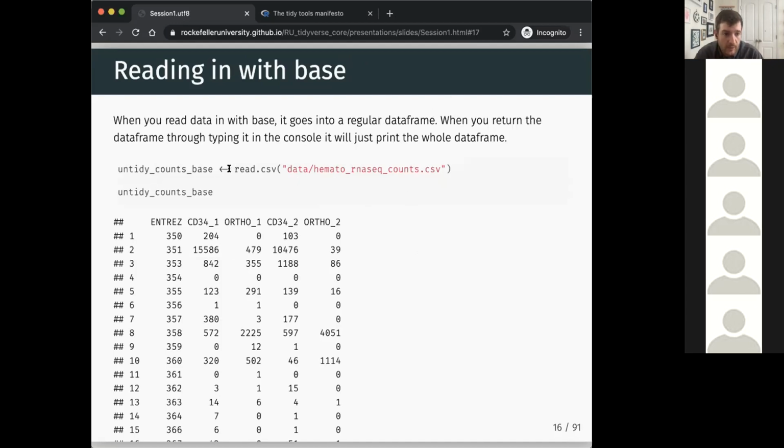So here we're using the base method to read in this RNA-seq count data. Okay, and so read.csv is the base way of doing it. And if we look at the output, it looks like this, right?